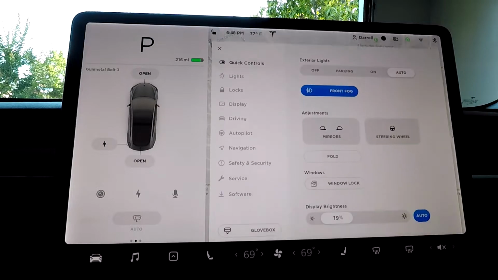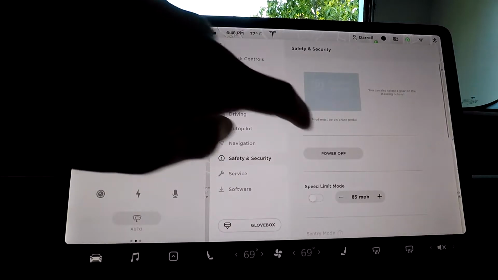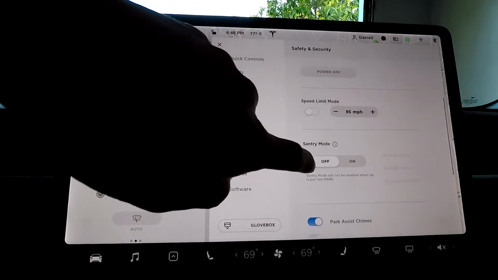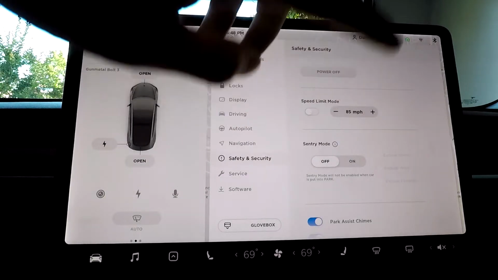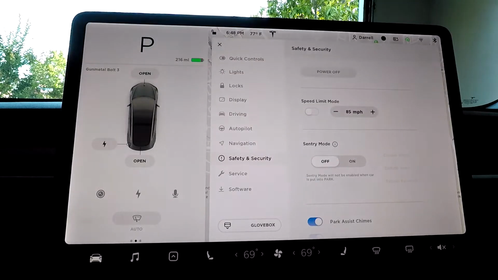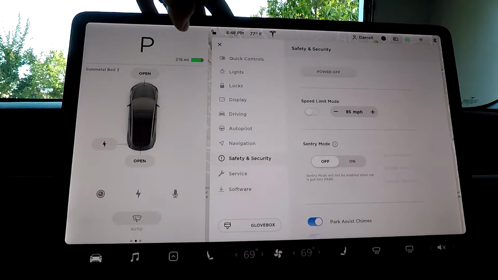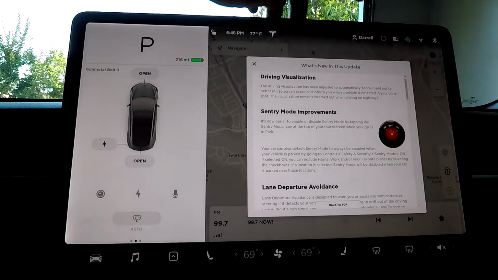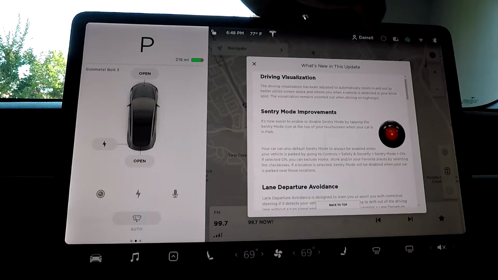So if we go in there real quick to security, if you turn it on all the time, you can exclude your home, work, or your favorites if you have those inputted into your computer. So that's one thing. You can have it on all the time if you want. And of course, there's this icon at the top now, so if I want to turn Sentry mode on right now, boom, it's on. That's it. So there's this little icon at the top, which is really nice.